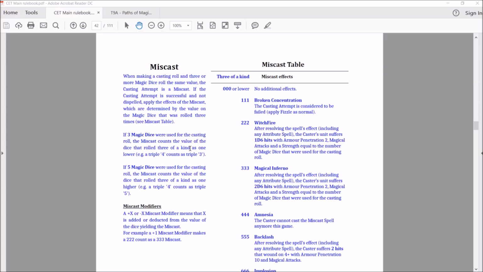If 3 magic dice were used for the casting roll, the miscast counts as the value of the dice rolled, three of a kind as 1 lower. So if I roll only 3 dice and roll 3 threes, they count as 2s. If I use 5 dice, they count as 1 higher. So now my 3 threes count as 4s.